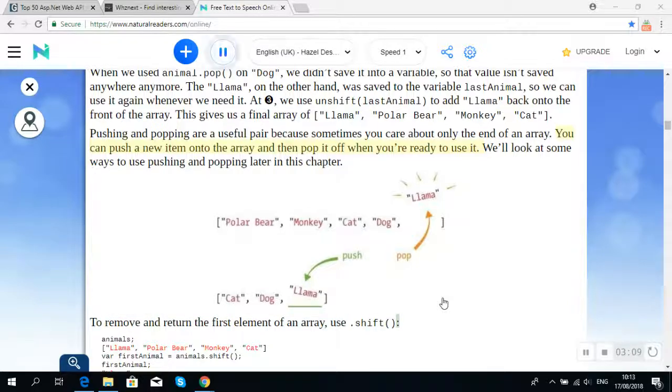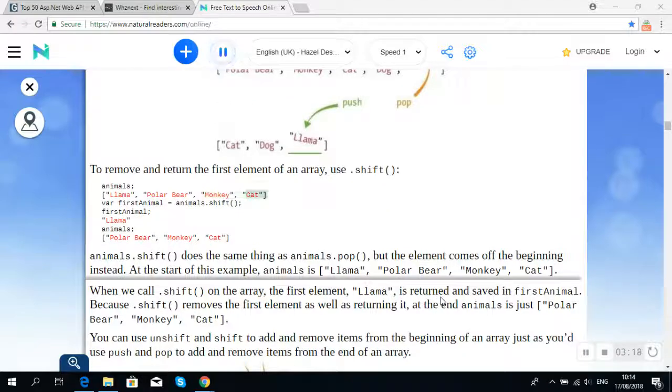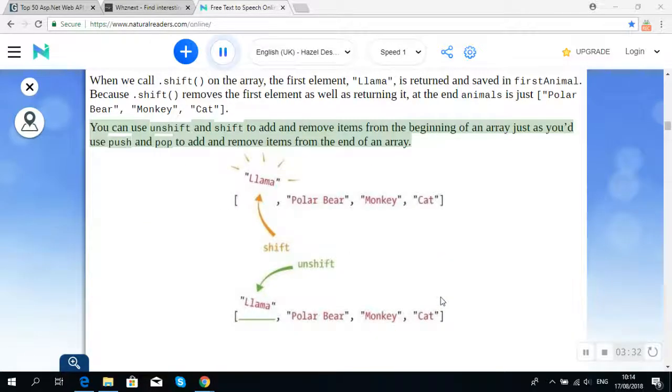To remove and return the first element of an array, use .shift. animals: llama, polar bear, monkey, cat. var first animal equals animals.shift. first animal: llama. You can use unshift and shift to add and remove items from the beginning of an array just as you'd use push and pop to add and remove items from the end of an array.